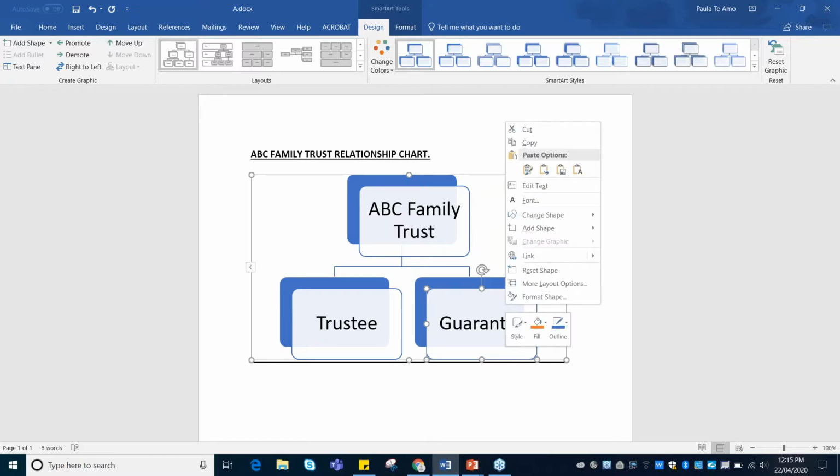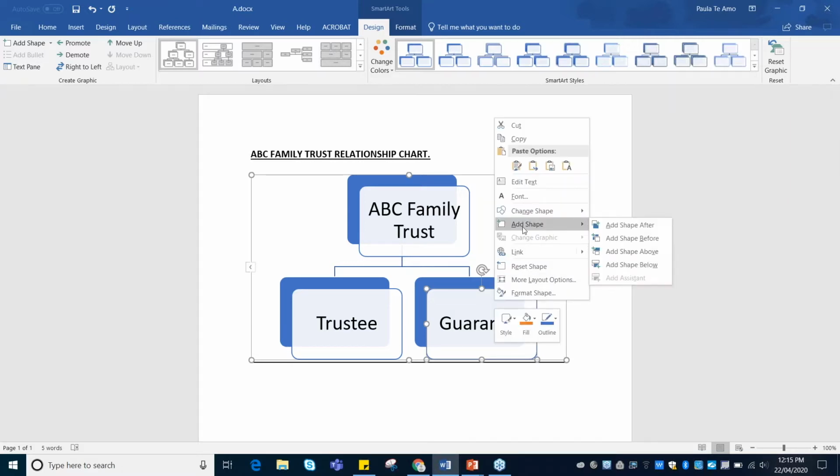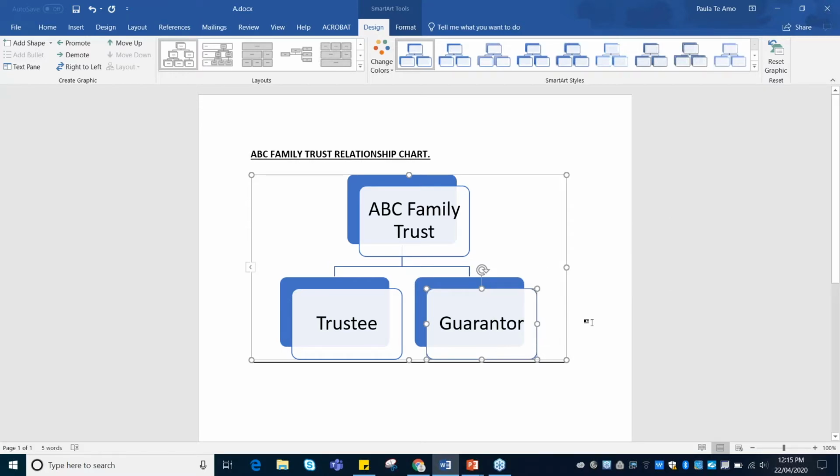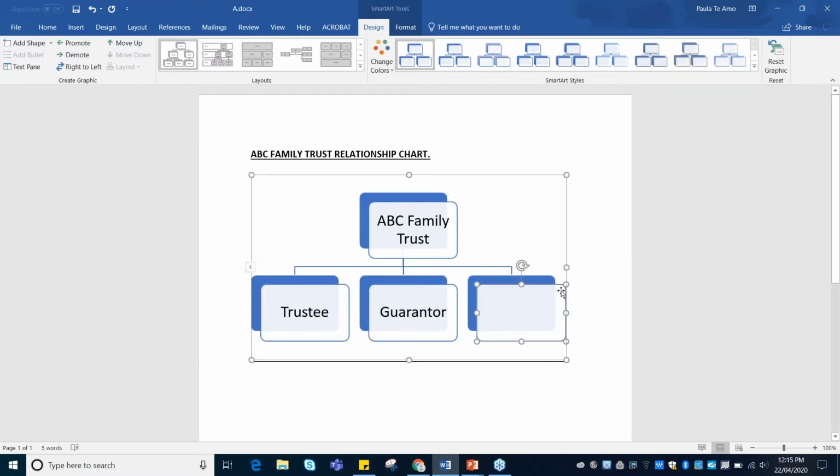And I also need to identify that I have beneficiaries. So I add another box to the right-hand side by highlighting the box to start with, right clicking, and clicking on Add Shape. I'll just go through that again. If I want to add another relationship or another part of this puzzle, I click on this box, right click, Add Shape. I'm going to add a shape after, and now I can add my beneficiaries.